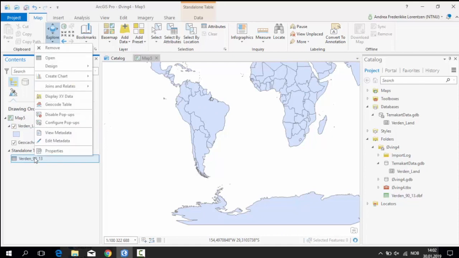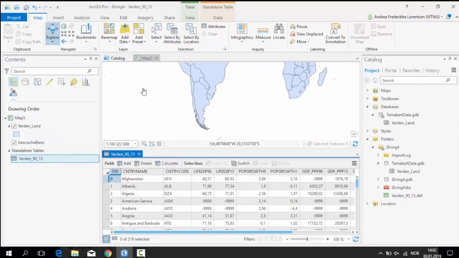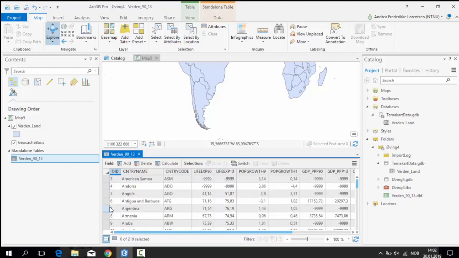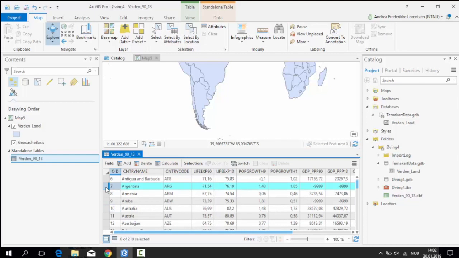Now, let's open the external table. When examining this table, we observe that it consists of 219 rows, meaning countries. Variables for the countries are shown in the columns to the right. Unlike the feature class, Verdenland, the features in the table are not linked to the map, meaning that they have no spatial reference. When we, for example, select Argentina in this table, the country will not appear as highlighted in the map.